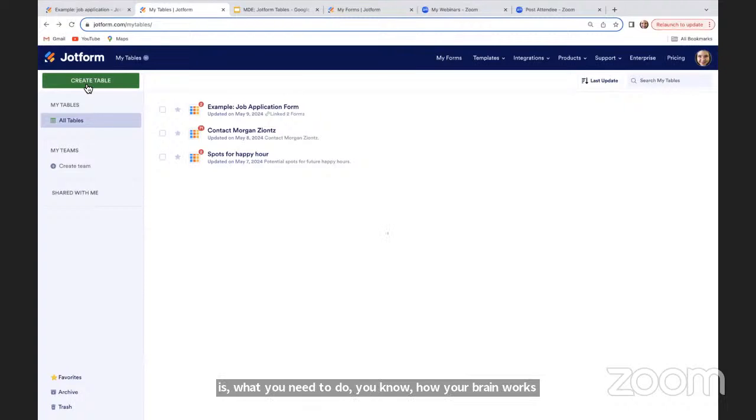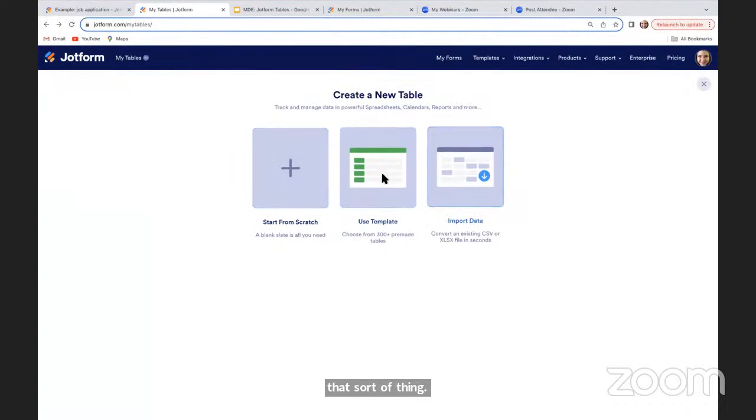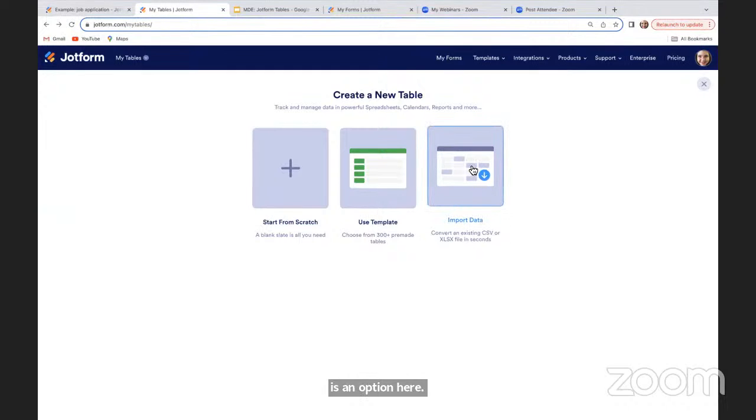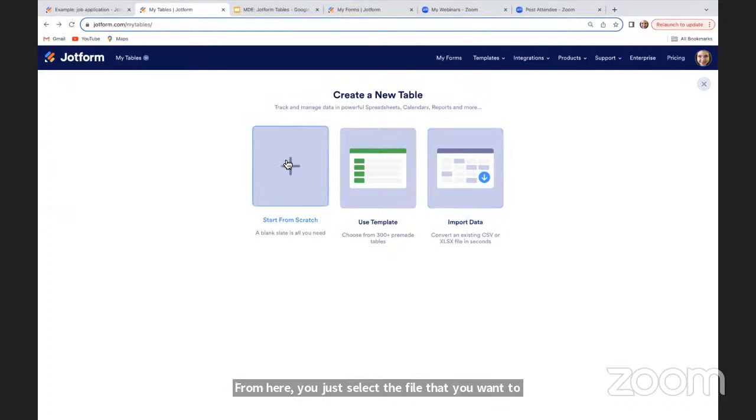So to create a new table, I'm going to hit create table, and then we have 3 options to get started here. If you have data that already exists in a CSV or XLSX format, you can import data. So that will turn your spreadsheet into a table where you can then interact with it in the same way, adding in additional columns where you can perform calculations, adding in additional rows, etc. So that is an option here. From here, you just select the file that you want to upload.